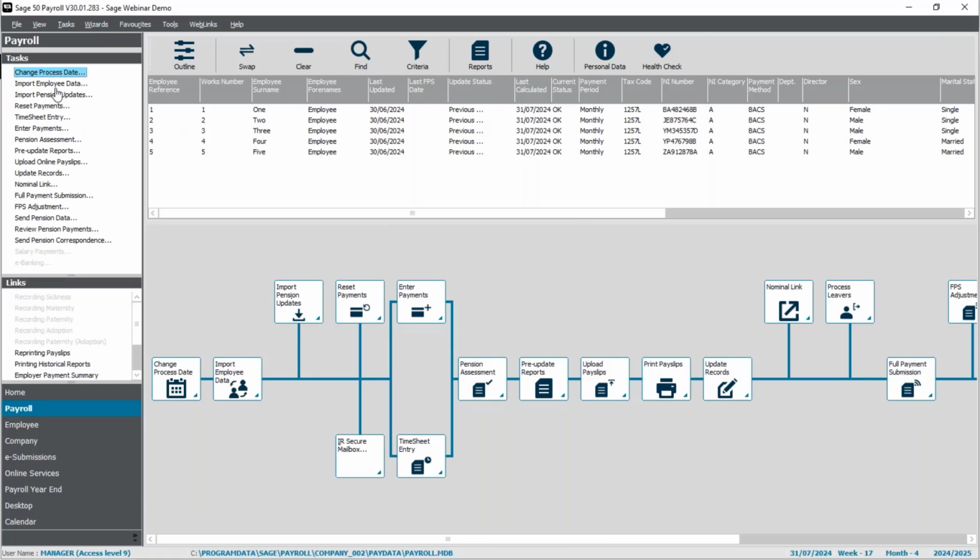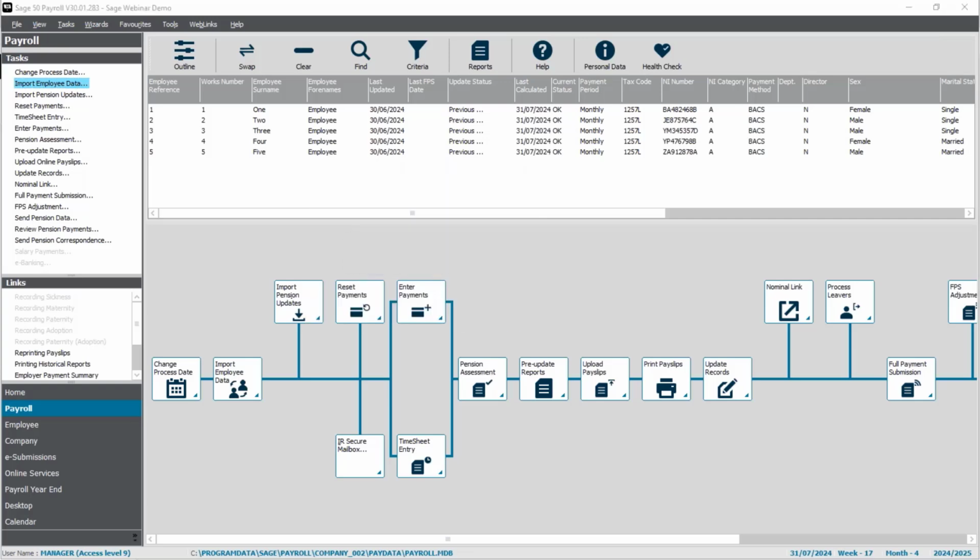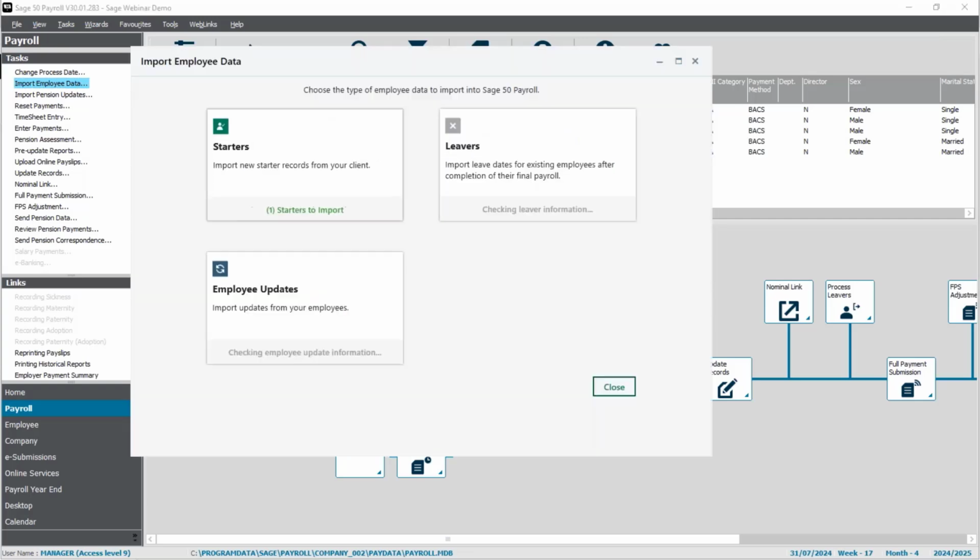And you'll see there is a task right at the beginning of your payroll process to import employee data. And this is where you can sync changes that have been made in HR with Payroll. If I run this now, it does prompt you to take a backup first, which I would do if I hadn't already taken one. And then you can see that I do have a new starter to import.